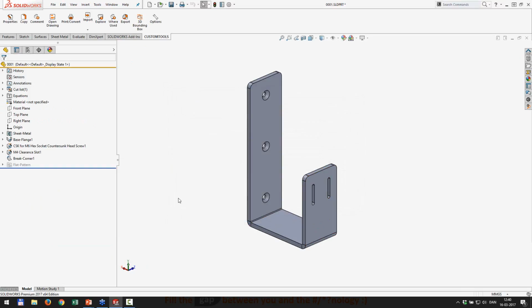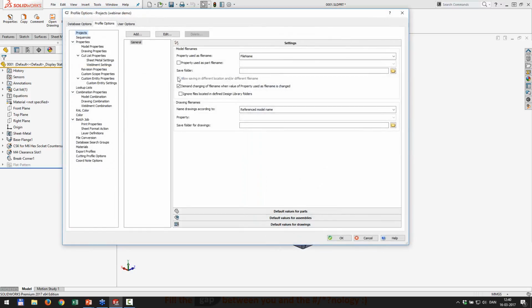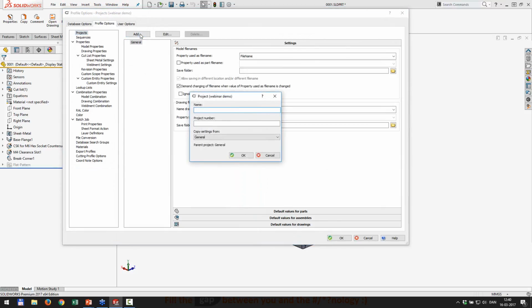But I would like to do a bit more, actually. I would like to have a project defined as well. So I'm going to go back into my options. And we're always open to this profile option projects. So for this one, I want to add in a new project. So that is just by pressing the add button. And we could call that demo again. And the project number, in my case, would be 1, 2, 3, 4. You can use any number you want, of course.